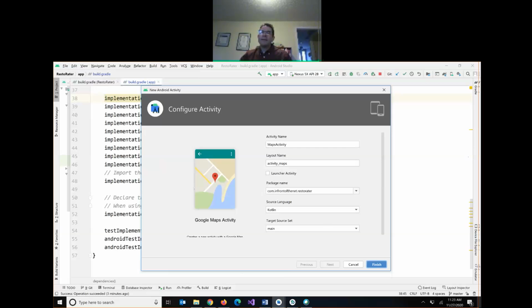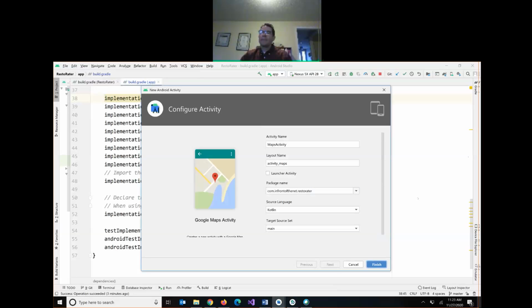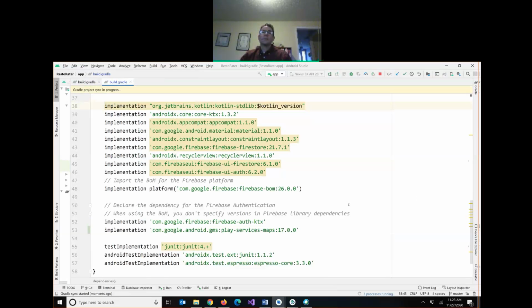It's going to create a blank activity where basically the screen is filled with a Google map. Although we're going to add a little space above it in the second part of our class. When we load the map, rather than it fill the entire window, we'll give it a margin so that we can put a search box and button above it. So I'll click Finish. And it's going to add the dependencies we need to build.gradle.